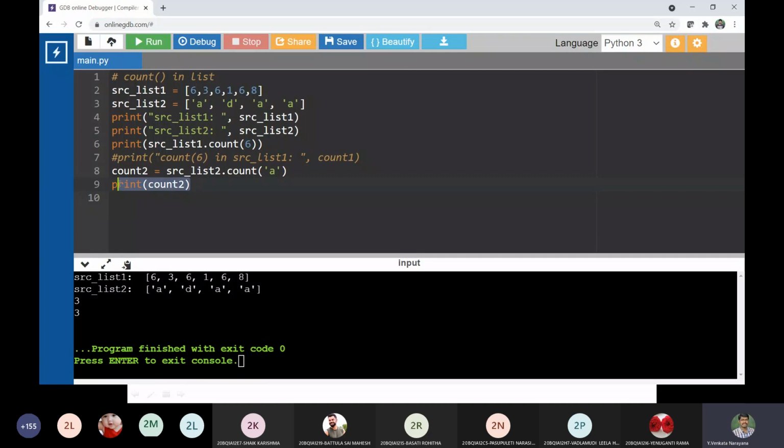Whether you are supposed to give it like this or like this, both are the same. What is there in that? It is just printing 3. So just in order to make it readable and human understandable, I am giving the text message in front of that. That's it.